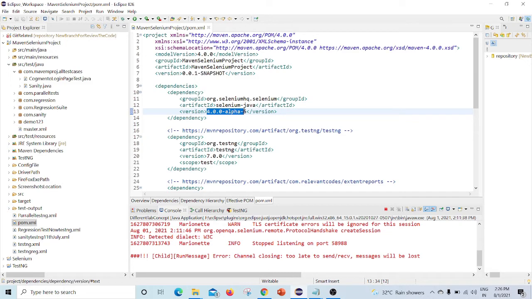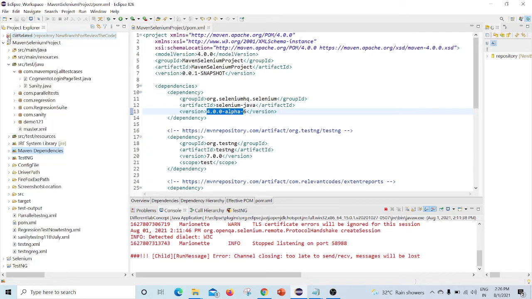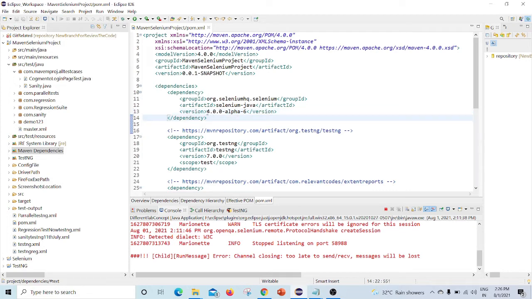So where will you find those jar files? Just click on the Maven dependencies folder. This is the Maven dependencies folder. Just click on that and you will find the Selenium Java 4.0 alpha 6 jar files. All the jar files are already added under the Maven dependencies folder. In future, if you want to change the version from 4.0 to 4.1, just change it here and save the pom.xml file. Then Maven will download the jar file for 4.1 and add it under the Maven dependencies folder. So these are the steps you have to follow.